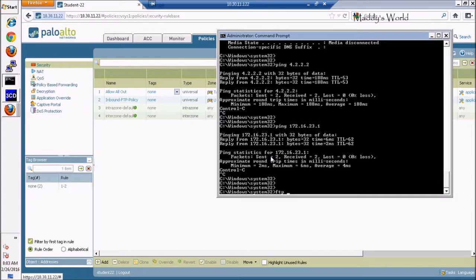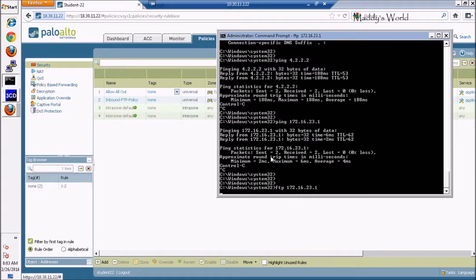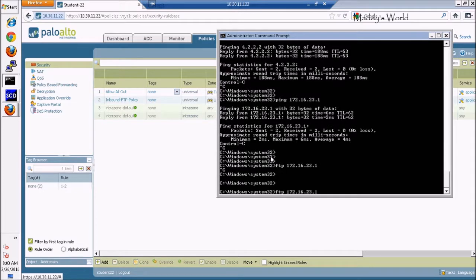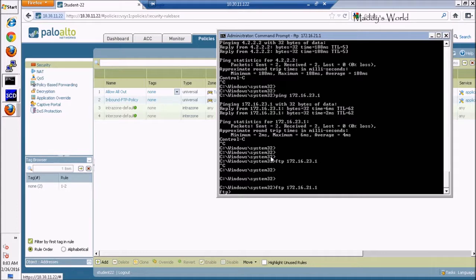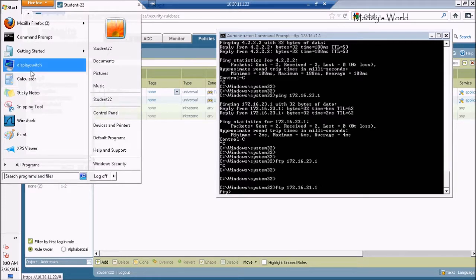Let's do an FTP. We are able to reach 172.16.23.1. Okay, it is not working. Hold on. Let's try another lab. Yeah, 21.1, sorry, that is the network that we should reach. 172.16.21.1.